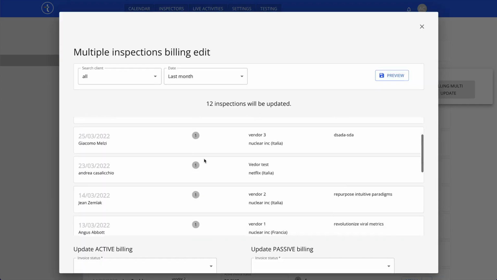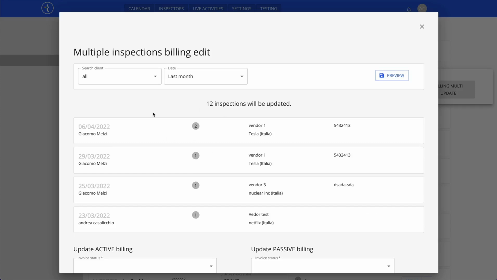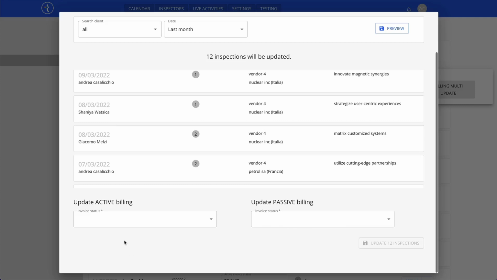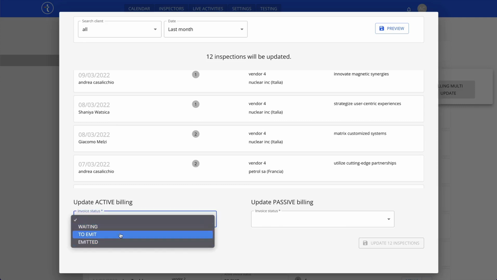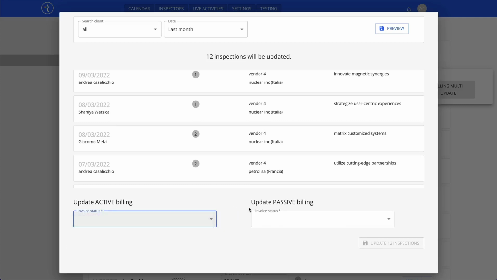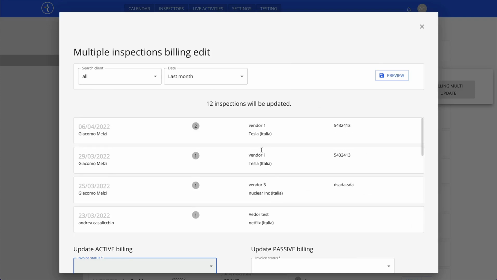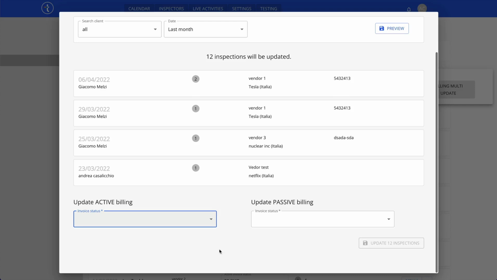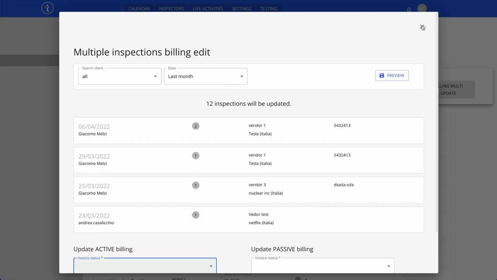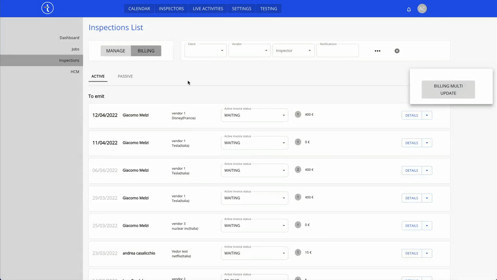All right, so you can say, of all these inspections for all the clients last month, just update all to whatever status in the active or passive invoicing. Because this is usually a job that is done once a month. So once it has been done for all of them, you can change all of them in one go. And this is it for inspections.